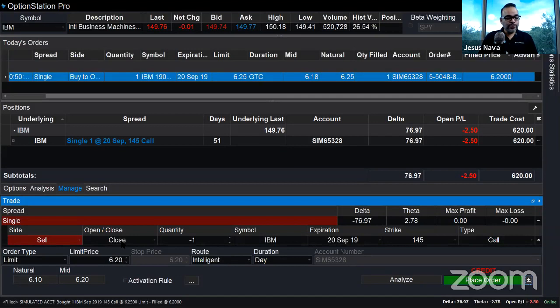Now you can choose either side of the market. For example, you can close this if the value of the option goes up as a profit, or you can close it with a stop market order if the price of the actual option drops to, let's say, $5, and then you want to get out. Or you can base the decision of closing a particular option on the underlying.